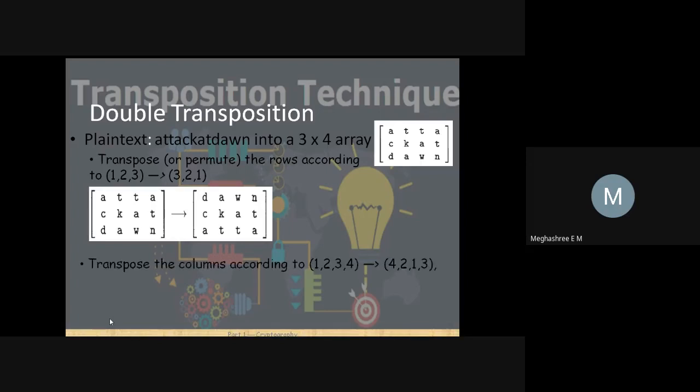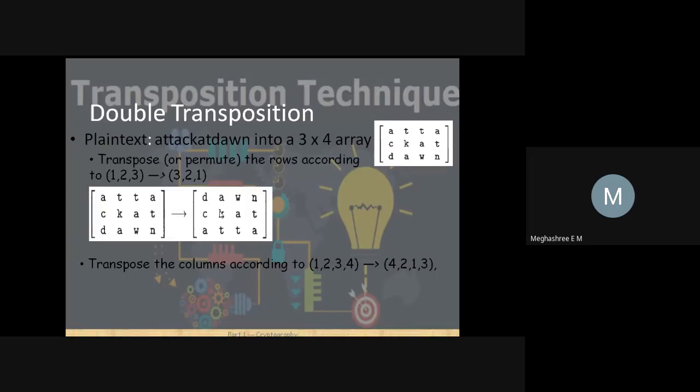As I said, next is the column transposition. So how many columns are there? 4 columns are there, right? So this should be transposed according to the specified permutation. What is the specified permutation for this problem given in this explanation? It is 4, 2, 1, 3. Okay. Let's see after transposing this. This should be applied on the resulting matrix, not on this. Fine.